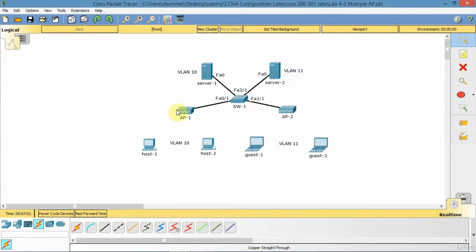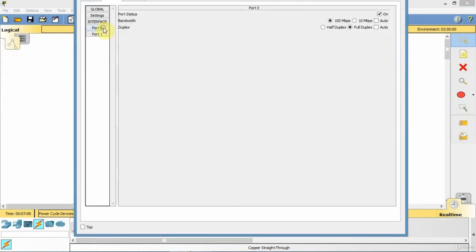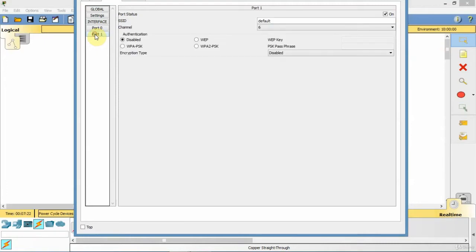To start configuring, I go to AP1 and to port 0, which is the uplink to the switch. I want to make sure it's set to auto, so it'll auto-negotiate with the switch uplink, and there are no issues negotiating duplex and speed. Then I'll go to port 1, the RF cell, and configure an SSID for this, and I'll call it CCNA Wi-Fi.